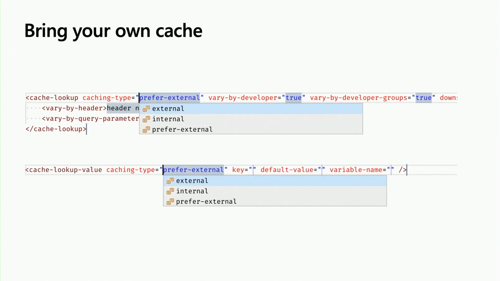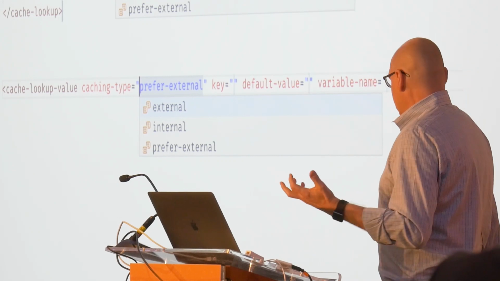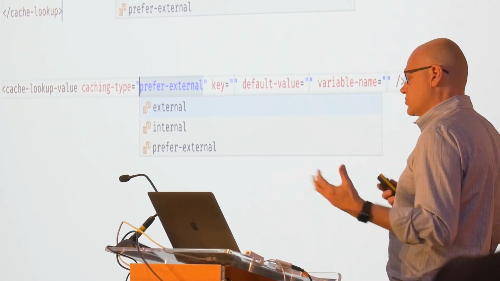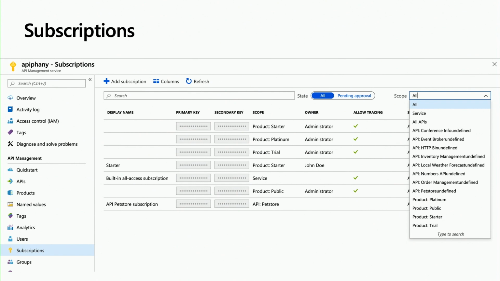essentially, the policies remain unchanged. So again, your policies will continue to work as expected. The only thing we did is add a new attribute, which is optional, and it has 3 values, and it sets cache preference. And as with any policy, you can set it at multiple scopes. So essentially, you can configure different scopes, different APIs, different operations to use different caches, external versus internal. And that attribute allows you to control that. But if you don't touch it, if you don't have it set in your policy, it will work as expected.